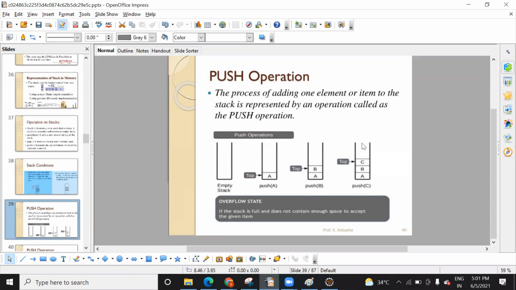And here I have also added the overflow state. If the stack is full and does not contain enough space to accept the given item, it will give you the overflow situation, meaning the overflow condition.